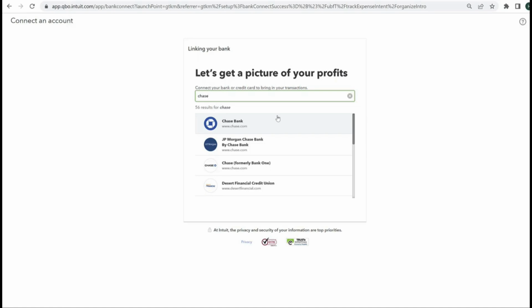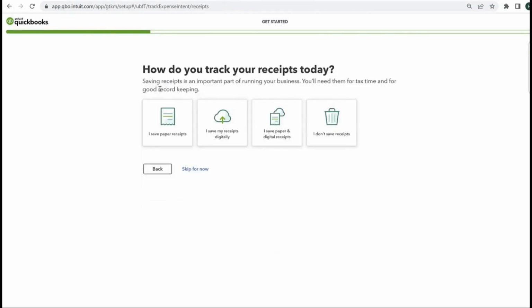Now, the big thing is if you have any personal accounts also tied to business accounts, let's say at Chase you have a personal account, an account you use for business, and maybe a personal credit card and a business credit card, uncheck anything that is only personal, because you do not want to pull that into QuickBooks. You only want to pull in anything directly related to your business. So you'll go ahead and connect those accounts, and then we're going to keep going.